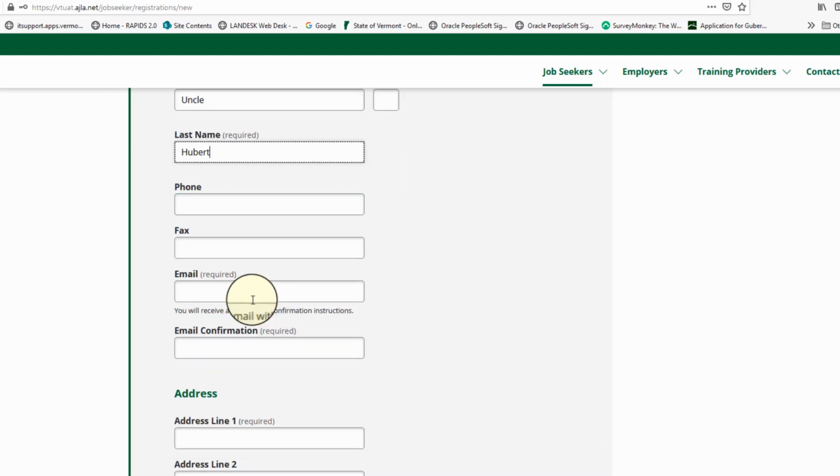My phone, my fax, I won't enter any of those. You do want to put your email address in here for the purposes of this. I'm just going to say test at gmail.com. And we're going to go ahead and enter that again to make sure it's correct.